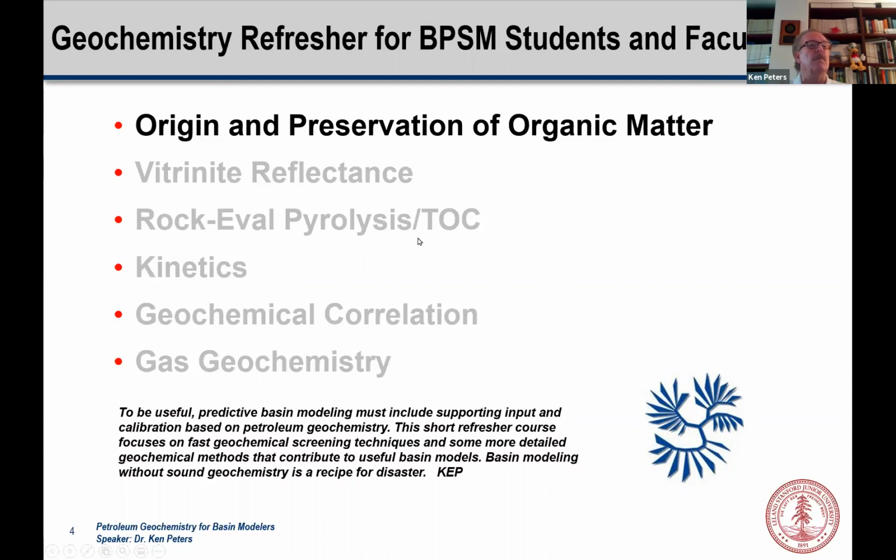These are workhorse fundamental tools that are used as input and calibrants in basin and petroleum system modeling. Many geologists and even geochemists think of these as simple and easily interpreted. Not so. These are very powerful tools, but the interpreter needs to be aware of the pitfalls to interpretation. And there have been some very new developments, recent developments in vitrinite reflectance, the kinetics of vitrinite reflectance, for example, and in pyrolysis that people need to know about.